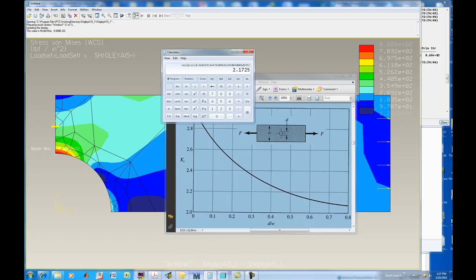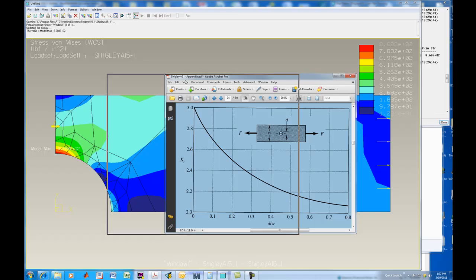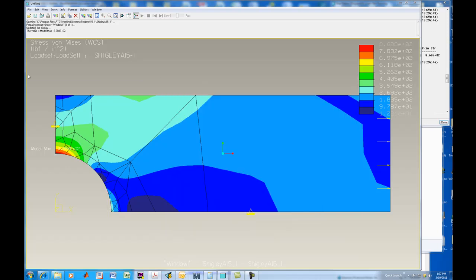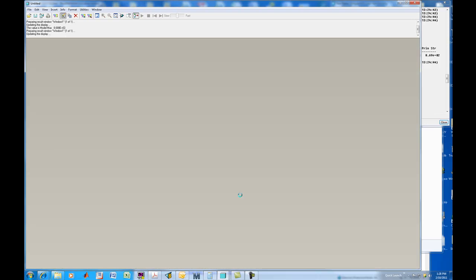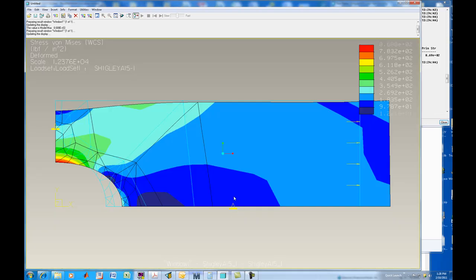We'll move the calculator out of the way. We'll move this out of the way. While we're here, we'll go ahead and edit the view, and let's see what the deformed shape looks like. Okay, and show, and that seems very reasonable. Seems like the way that I would expect it to behave roughly.